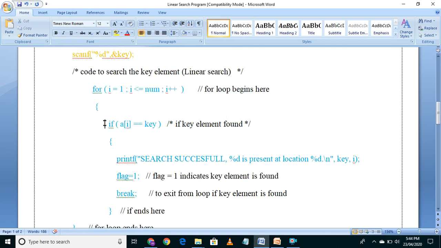If a of i is equal to key, in case your key element is found, suppose your key element and a of i are equal, what do I have to print? "Search is successful, %d is present at location %d." That is, search is successful, 4 is present at location 5 or something in that way. So this is how it goes.